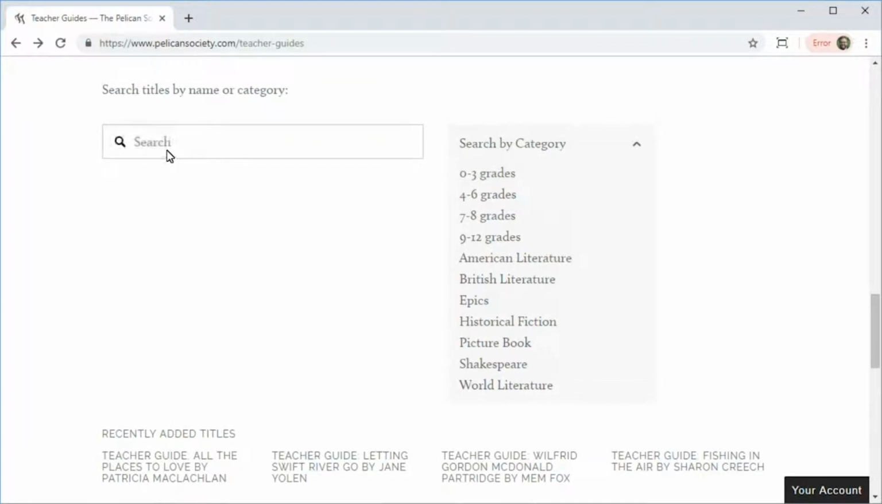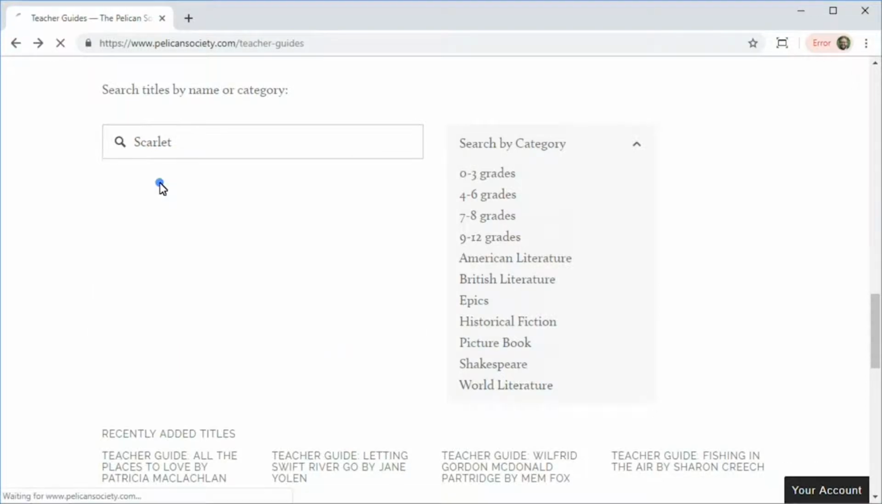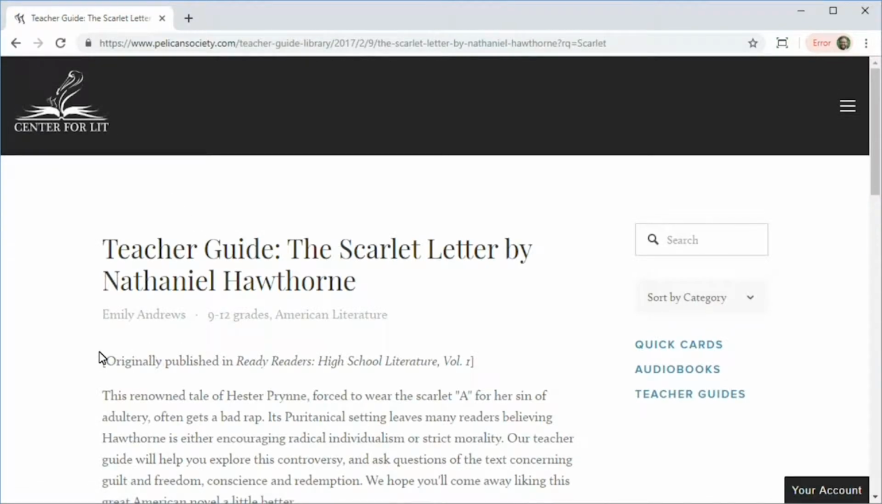Let me go back and show you the other search function. If I type in the word Scarlet into the search bar there, two titles come up, The Scarlet Letter by Nathaniel Hawthorne and The Scarlet Pimpernel by Baroness Orczy. I'll click The Scarlet Letter and follow this one through to the end.